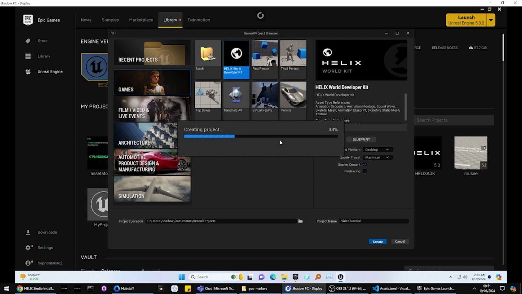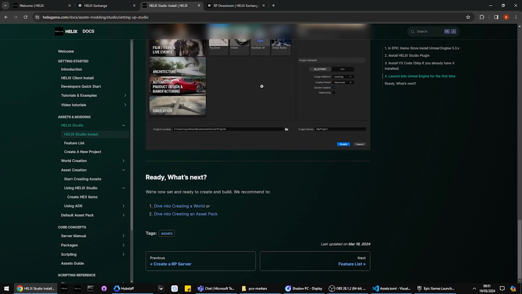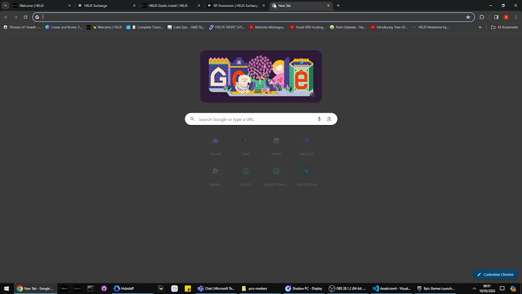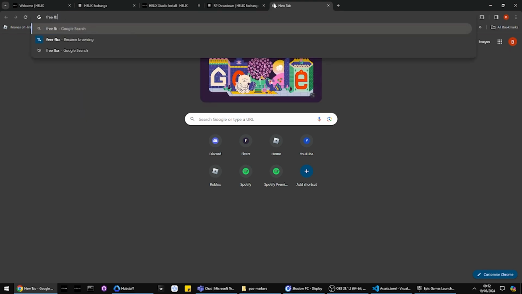So while we're waiting for this to create, we should try and get a FBX file. So if you want to do something on your own, you can use Blender. If maybe we can't really do that, you can probably just search up something like free FBX downloads.